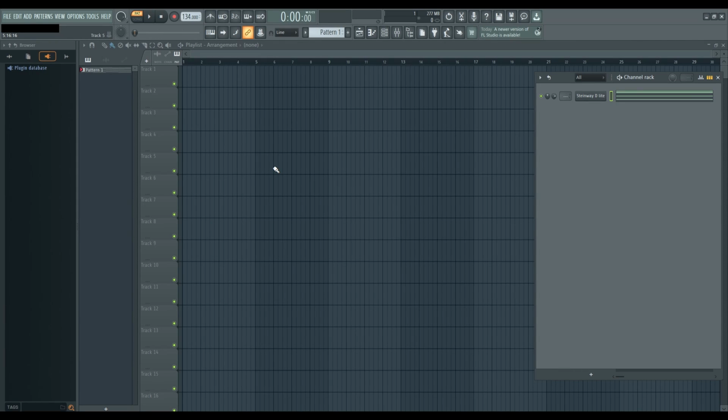Welcome to this FL Studio tutorial, where I'll guide you through the process of randomizing velocity to add a touch of human-like feel to your MIDI tracks. We all know that MIDI can sometimes sound too mechanical, lacking the nuanced variations that make live performances so captivating. But fear not, as FL Studio offers a solution to inject life into your digital creations.